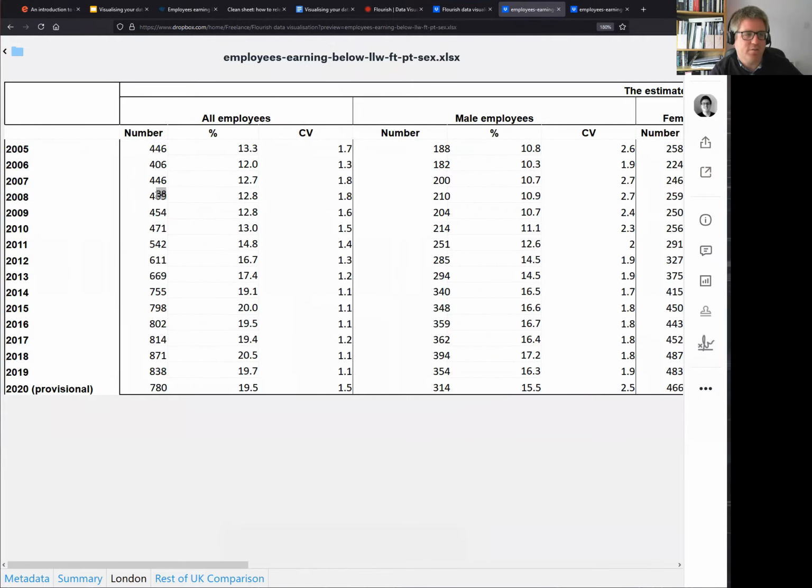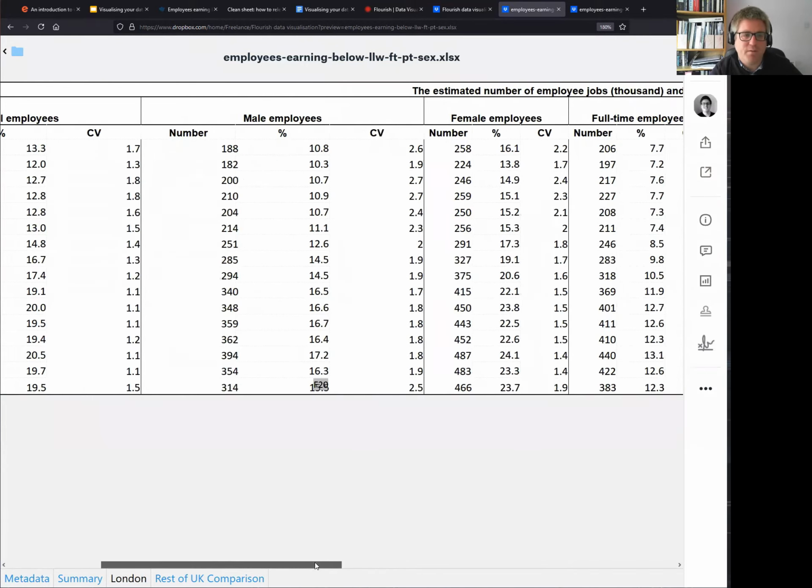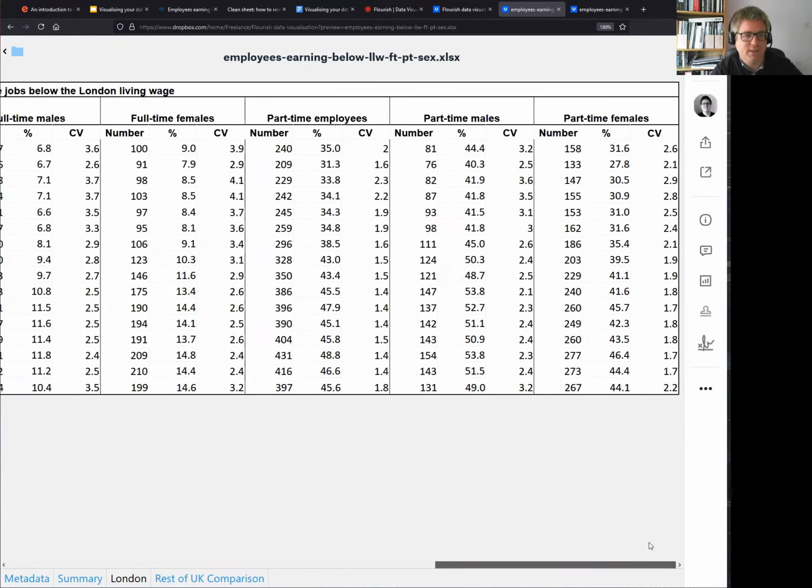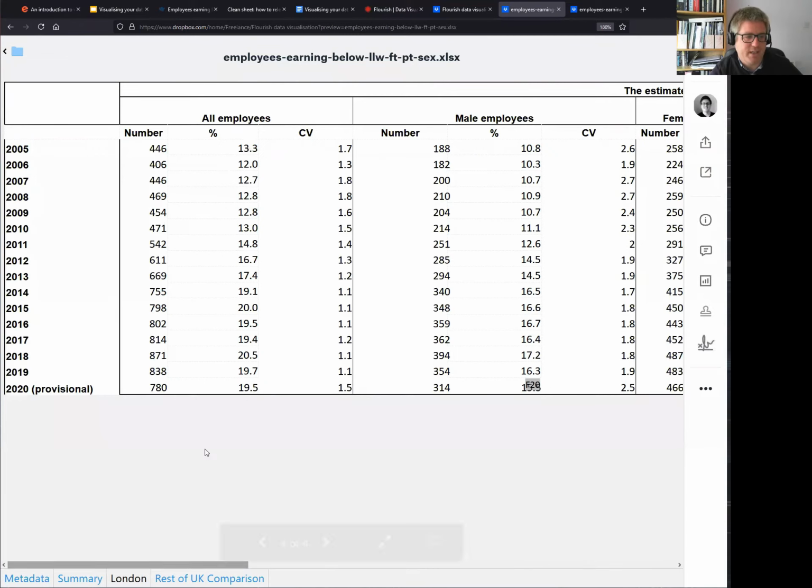So this is the number of employees, I think in thousands potentially, earning below the London living wage, and then you've got a percentage of the whole of all employees, and then this is a confidence variable, so basically tells you what the range on this middle number is. And then we've got the same for male and female employees, and then some other breakdown by full-time employees and part-time employees. So lots of different figures there.